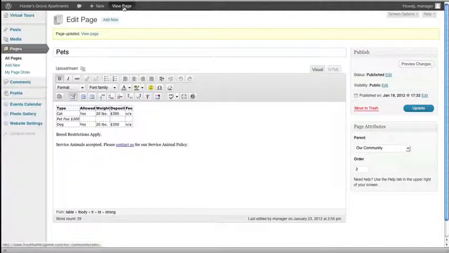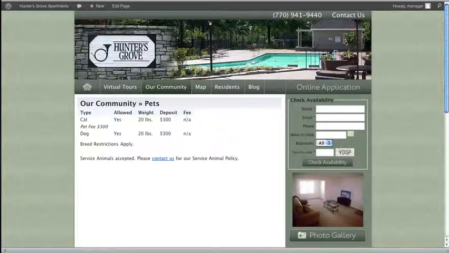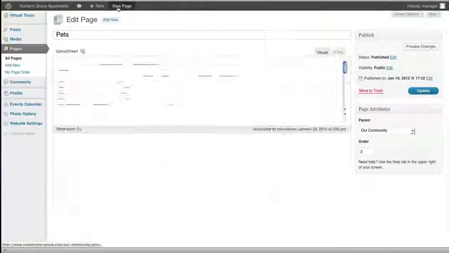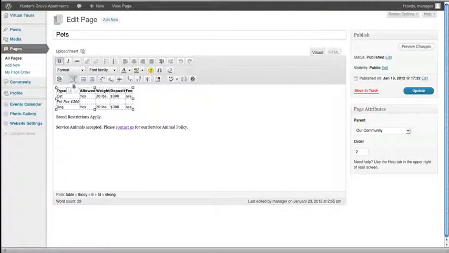And we can go view our page. You can see it showed there, and there it is. So that's looking nice.